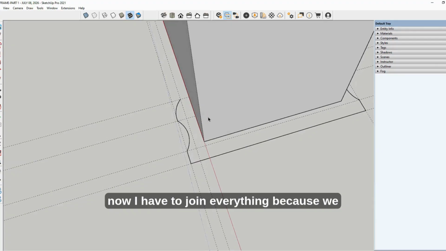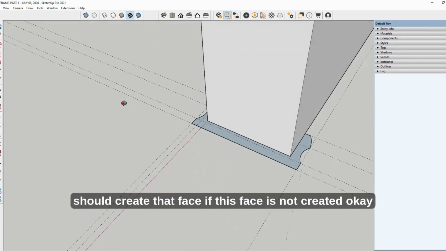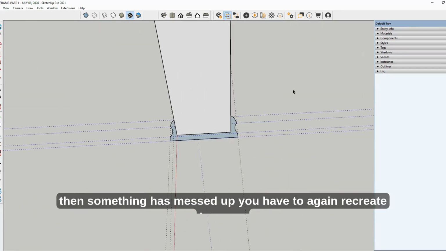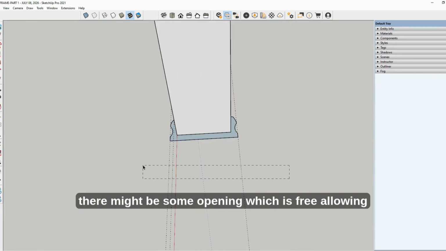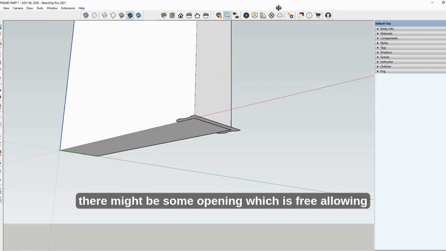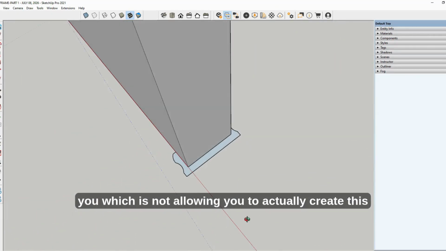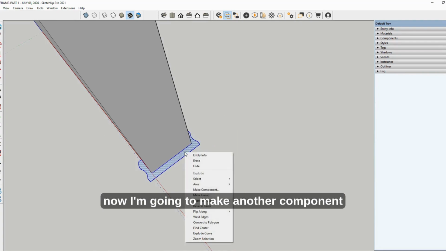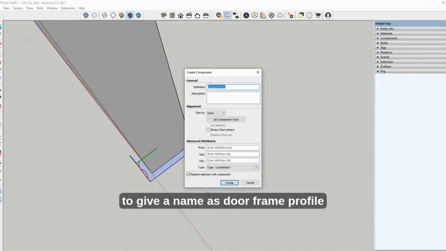Okay, now I have to join everything because we should create that face. If this face is not created, then something has messed up. You have to recreate it because there might be some opening which is not allowing you to actually create this face. This face should be visible for sure. Okay, so now I'm going to make another component. Give a name as door frame profile 2.